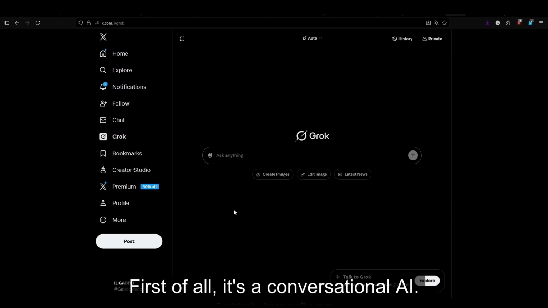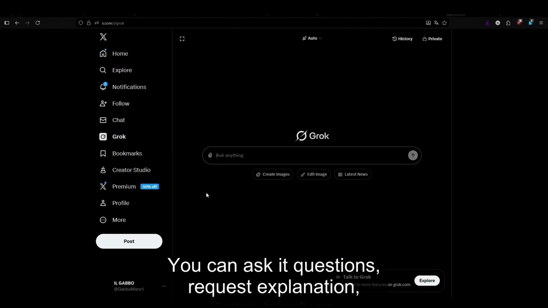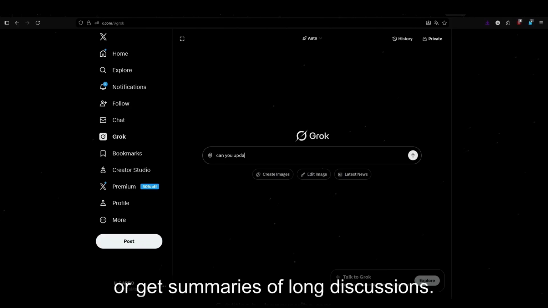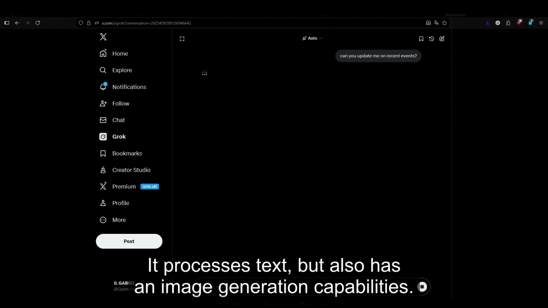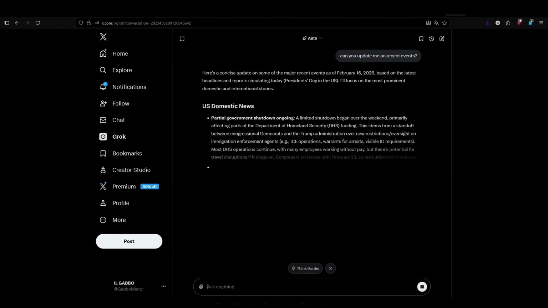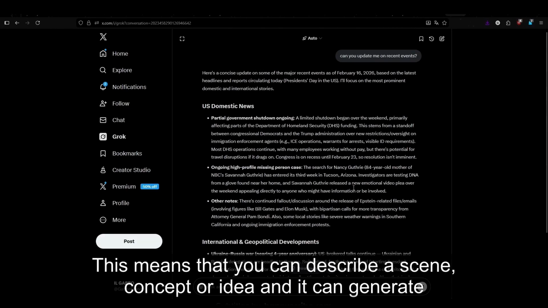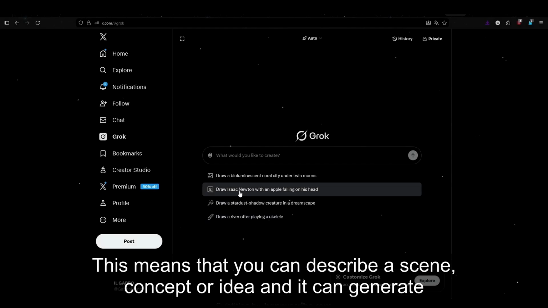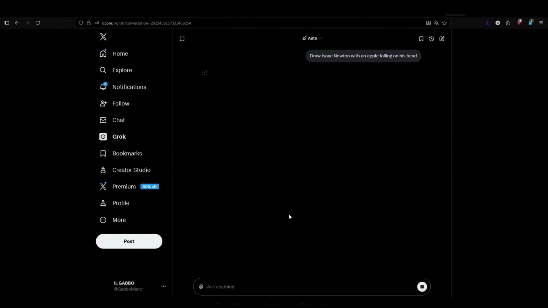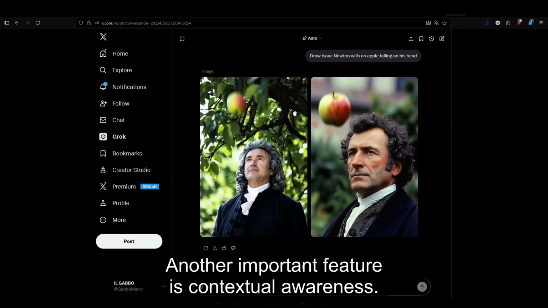First of all, it's a conversational AI. You can ask it questions, request explanations, or get summaries of long discussions. It processes text, but also has image generation capabilities. This means that you can describe a scene, concept, or idea, and it can generate an image based on your prompt.